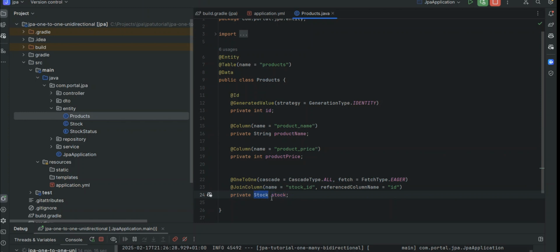If we want to delete products, automatically the related stocks will be deleted. If we insert a product and the related stock, whatever we set will be inserted, and the same goes for update as well. And fetch type eager means if we search for a product, all the related stock will also be fetched in an eager way. The other option is lazy, which means whenever we fetch the product, as soon as we try to access the stock entity, like when building a DTO, it will be lazily loaded from the database. So there are only two options.